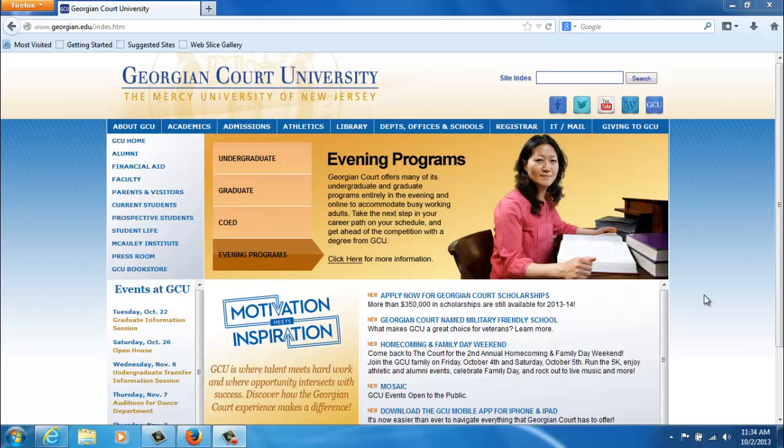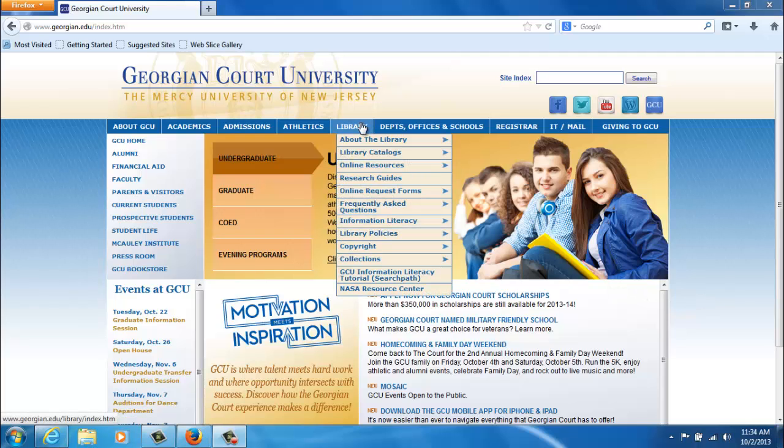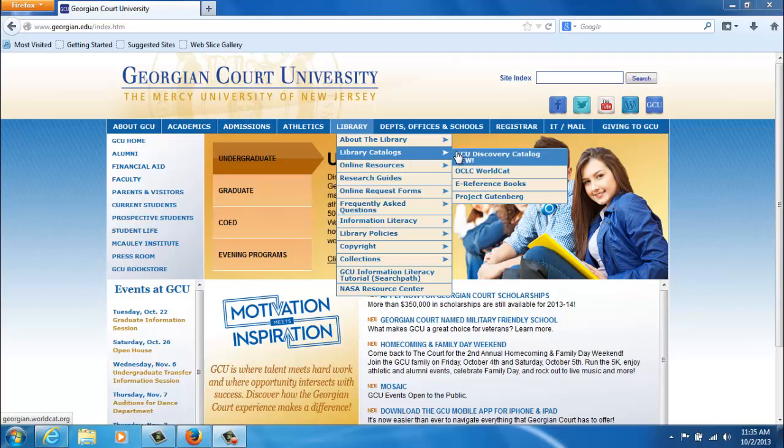To follow along, please go to georgian.edu. Once we are there, we are going to hover over Library. We are going to go to Library Catalogs, and we're going to select our GCU Discovery Catalog.